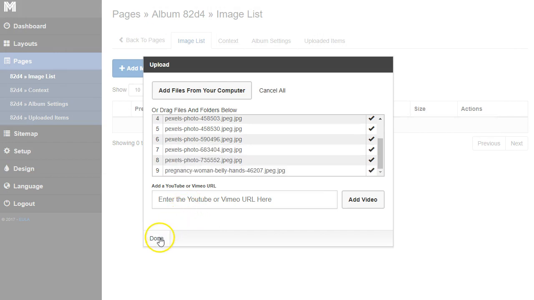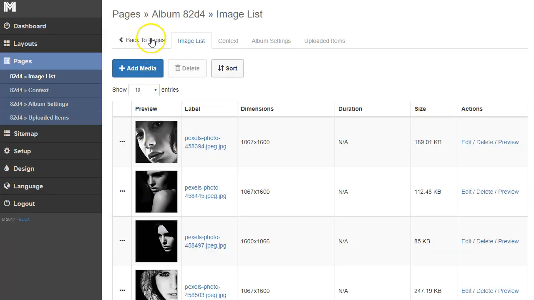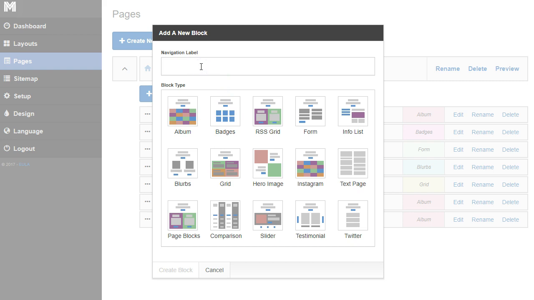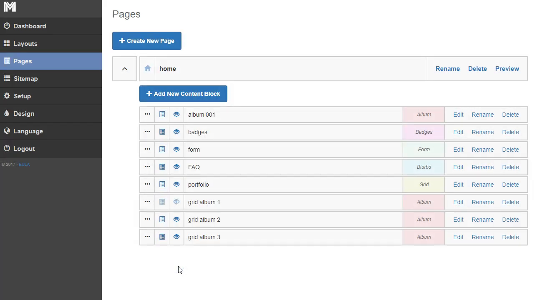And once it's done, I'm going to click done. I'm going to go back to my pages because all my images uploaded. I want to create a third one. So add new, and I'm going to go ahead and say grid album 3. Just kind of keeps it really organized. Click album and create block.